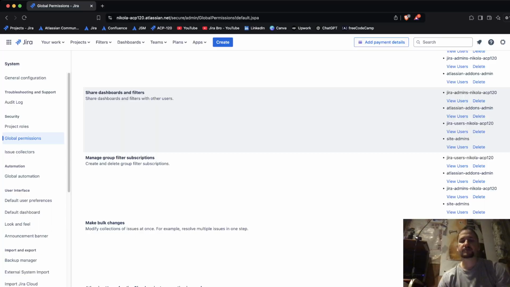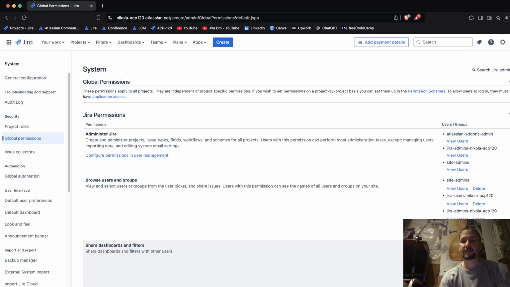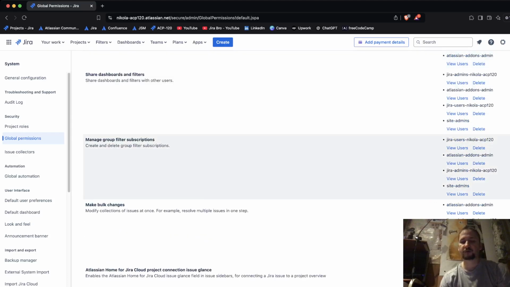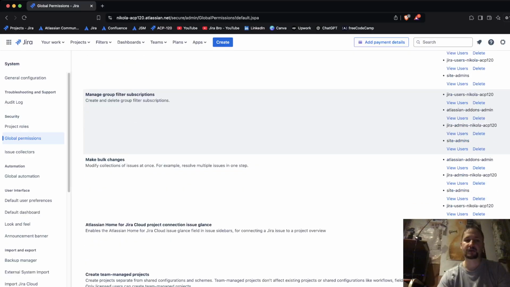The thing is that when it comes to the global permissions, most of the time when they have been created by default by Atlassian, they usually stay like that, except this one permission that we're going to be talking about later.